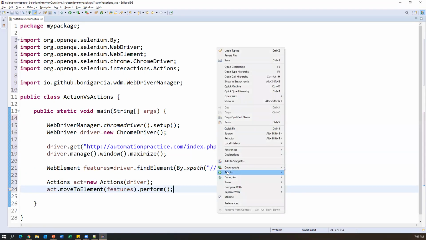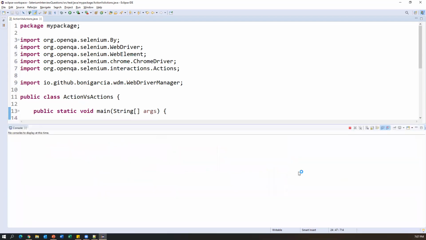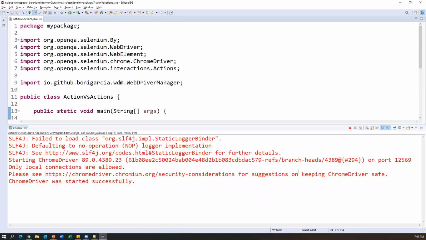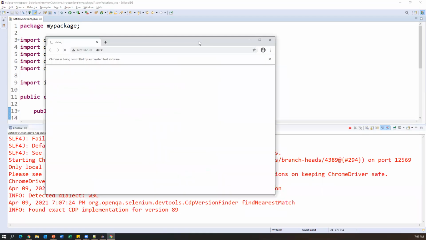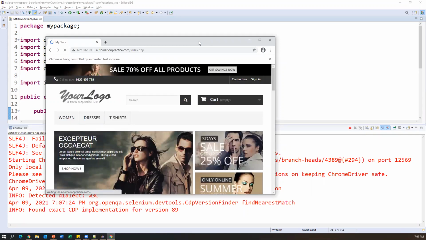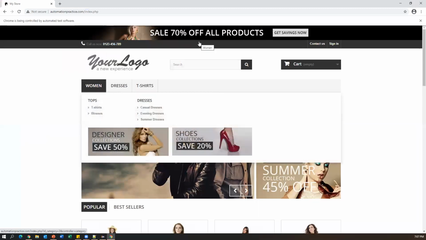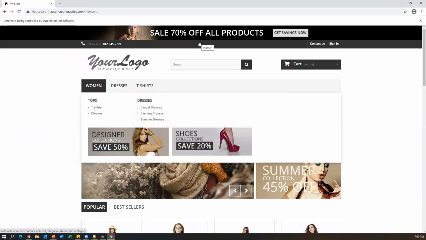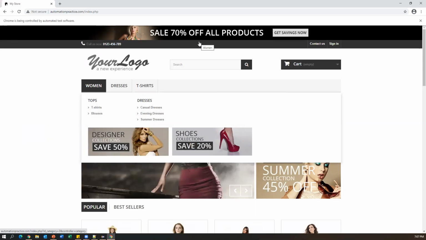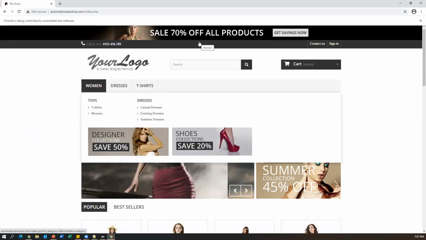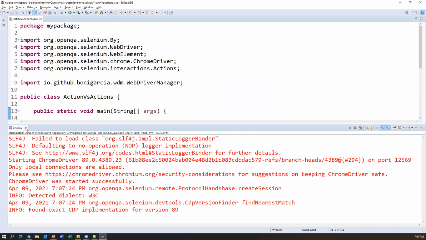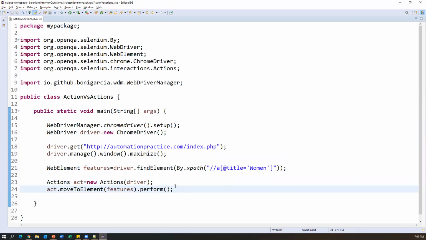So let us try to execute. It will just place the mouse on that particular element. So let us see. It is starting my Chrome browser, and you can clearly notice it is launching my application URL. And observe this, maximized. See now, as soon as my mouse cursor is placed on Women, it is showing all the options in the submenus, right? So this is the mouse over action I have performed.